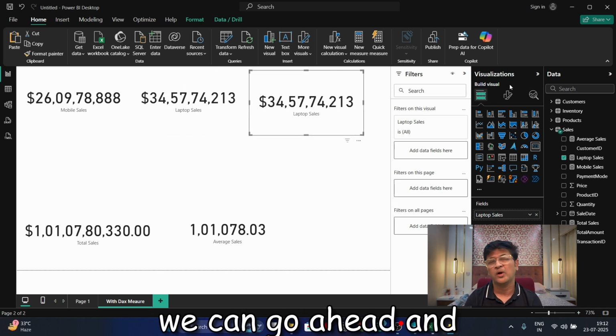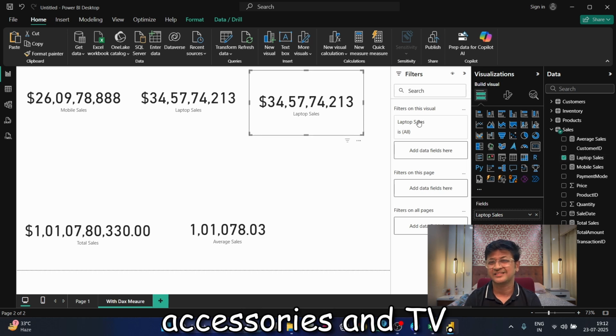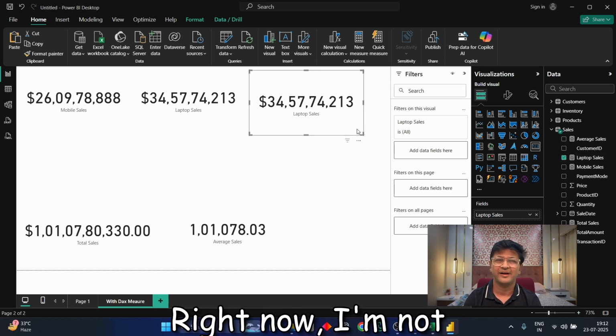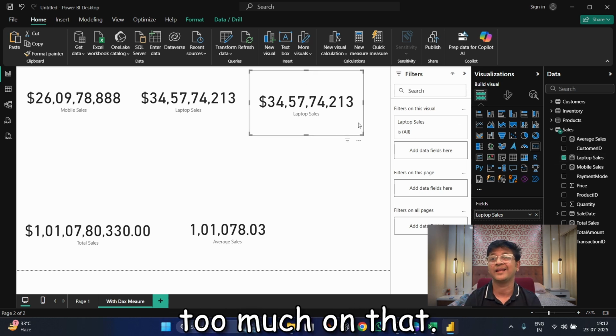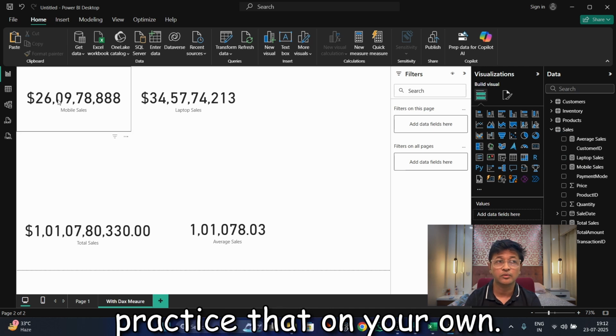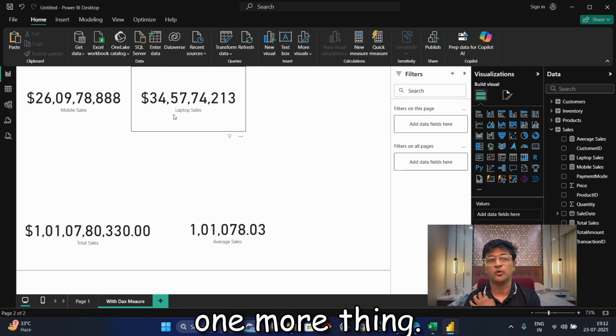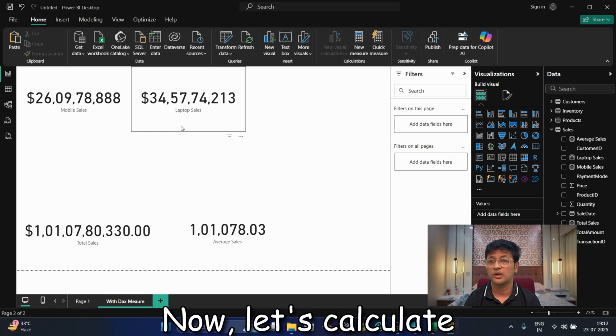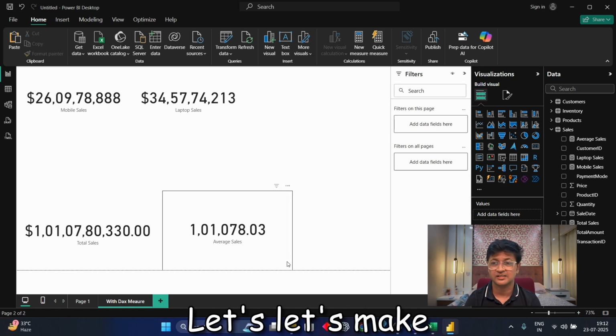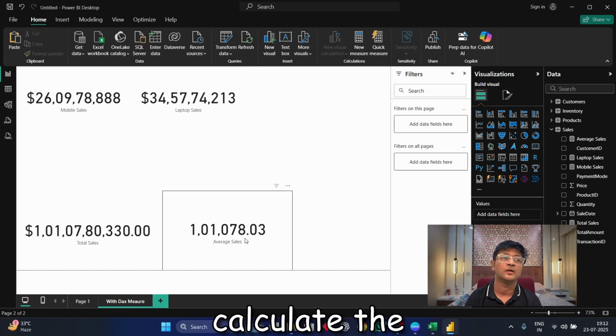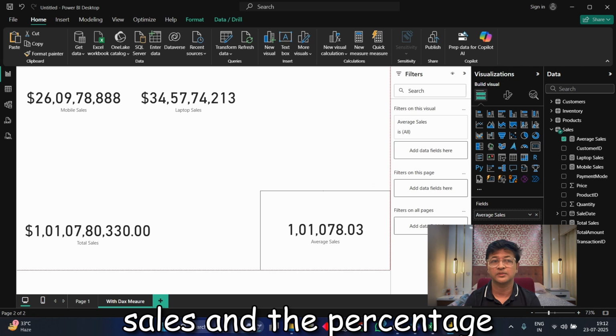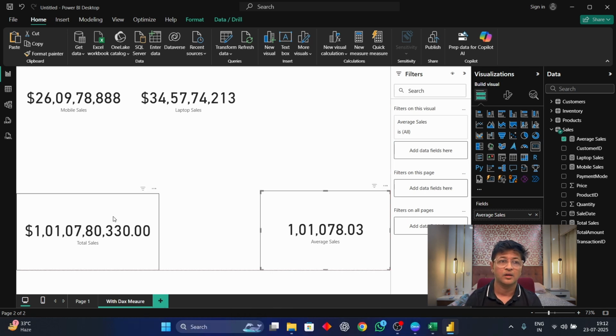Now, we can go ahead and do the same for accessories and TV, but right now I'm not going to focus too much on that, and I think you can practice that on your own. Now, let's do one more thing. Let's make another measure to calculate the percentage of mobile sales and the percentage of laptop sales.